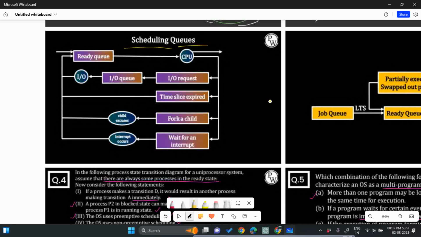How does the queue work? This is a ready queue. After the ready queue, it will go to execution on the CPU. It can terminate from here, or else it can make an IO request, enter the IO queue, and again go to the ready queue.